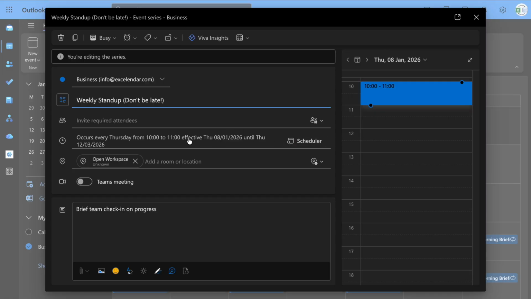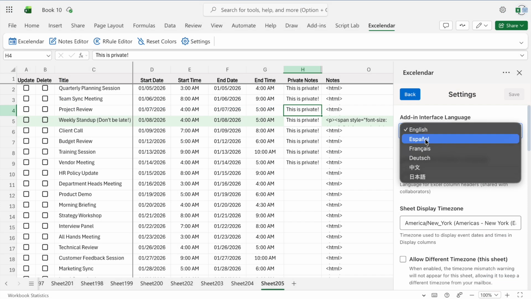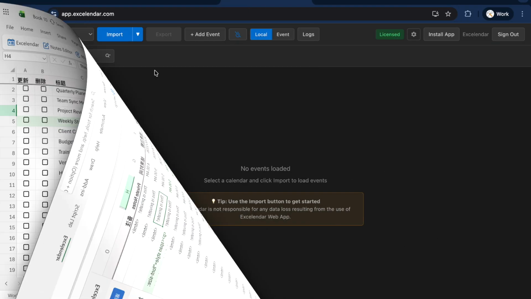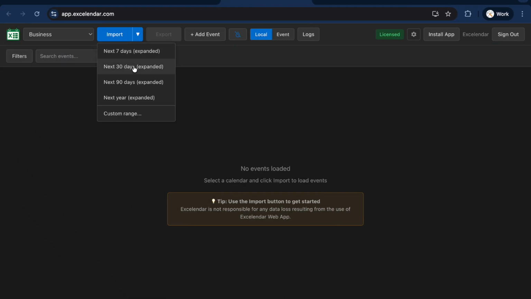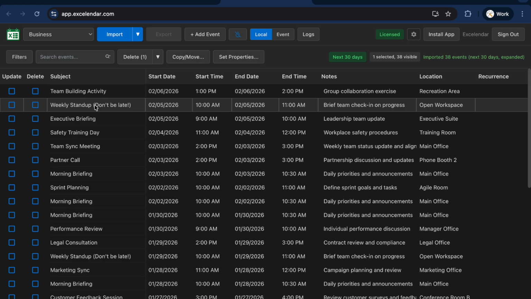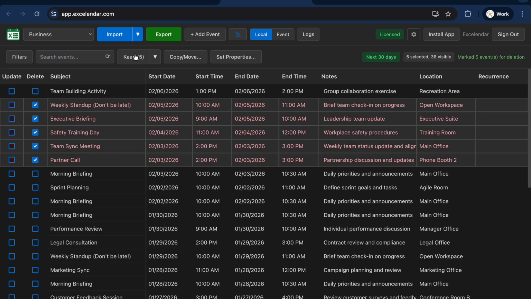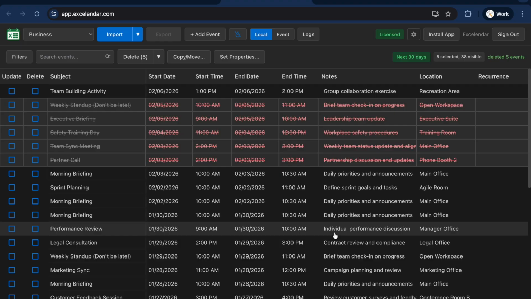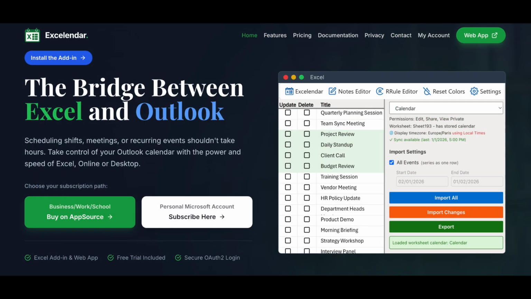Excelendar works in several languages. Switch the interface and column headers to match your preferences. Use Excelendar as an Excel add-in or as a standalone web app with no Excel license required. Import, edit, delete events in bulk. Perfect for anyone managing complex schedules.